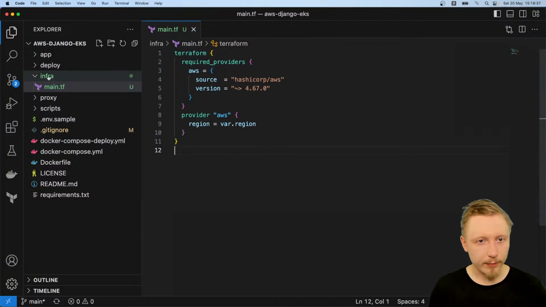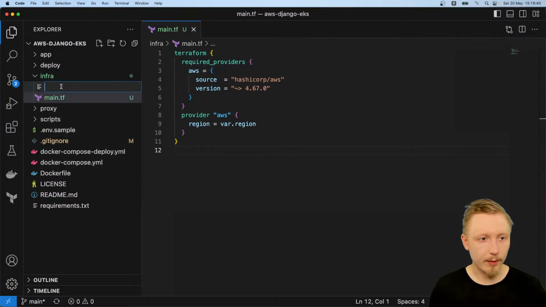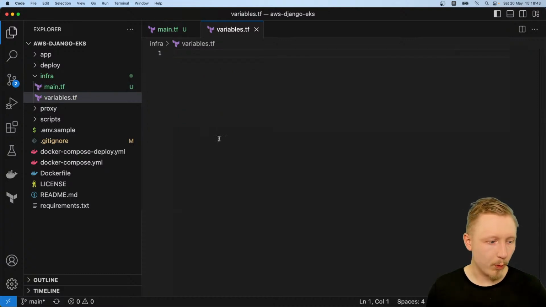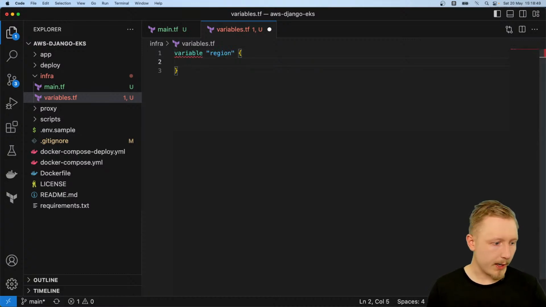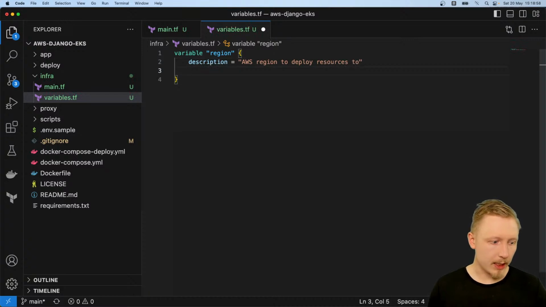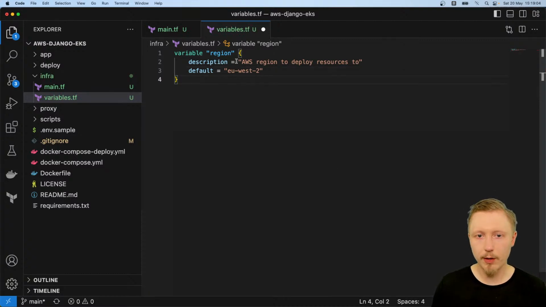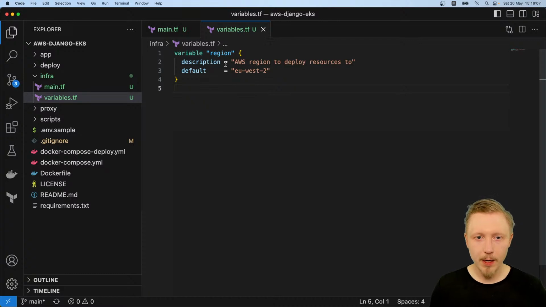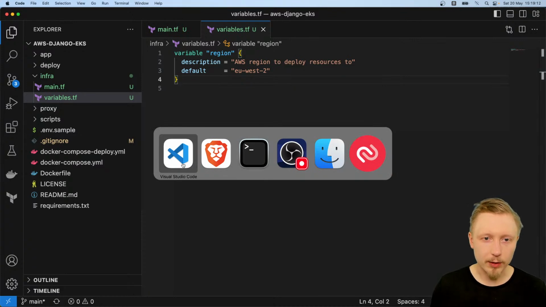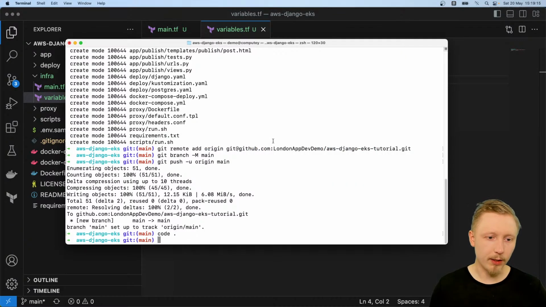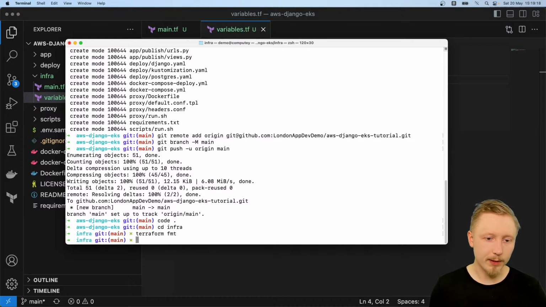We're going to add another file. We'll save that, and add another file called variables.tf, where we define the region. That is going to be description equals AWS region to deploy resources to, and default equals eu-west-2. I'm closest to London, so I'm using eu-west-2, which is based in London. I have auto formatting enabled, so when I save the file, it uses the terraform fmt command to auto format. If you want to do that yourself, you can run terraform fmt, and it will do that for you.